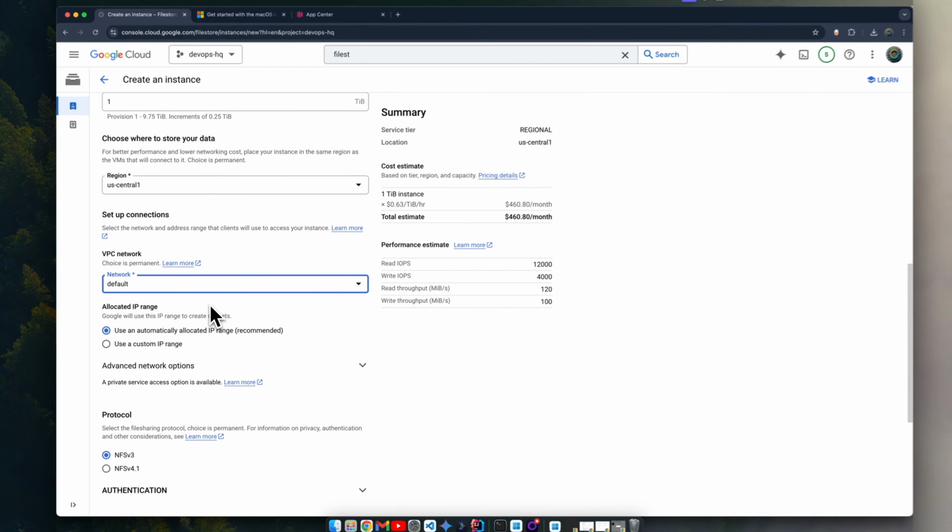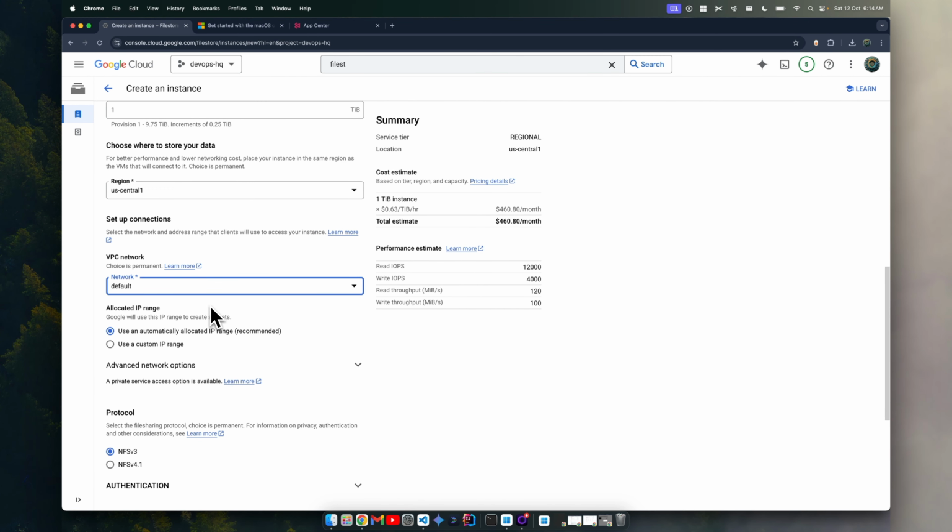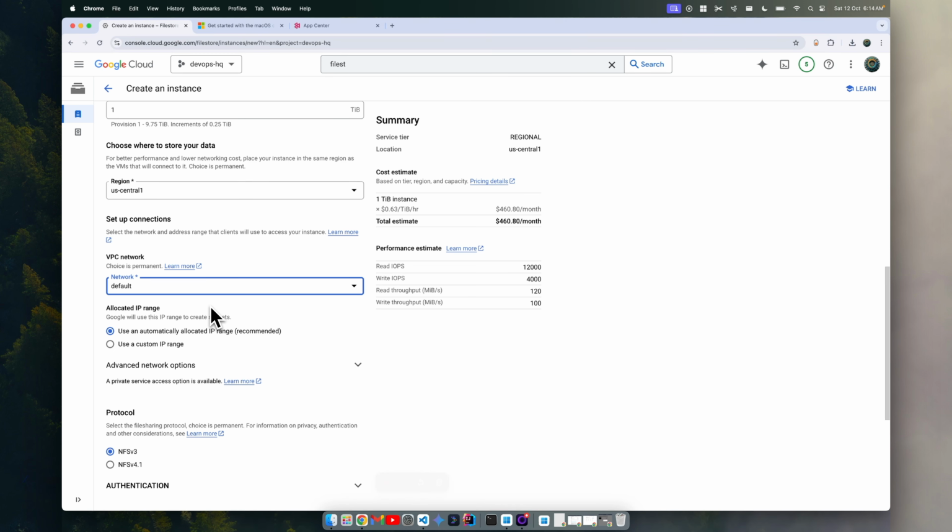To connect a file store to any of your compute instances, it doesn't matter whether it's a Linux instance or a Windows instance, whatever kind of instance it can be, it has to be in the same network. So you just have to make sure of one thing, that your file store and your compute engine instance should be in the same VPC network. That's it.